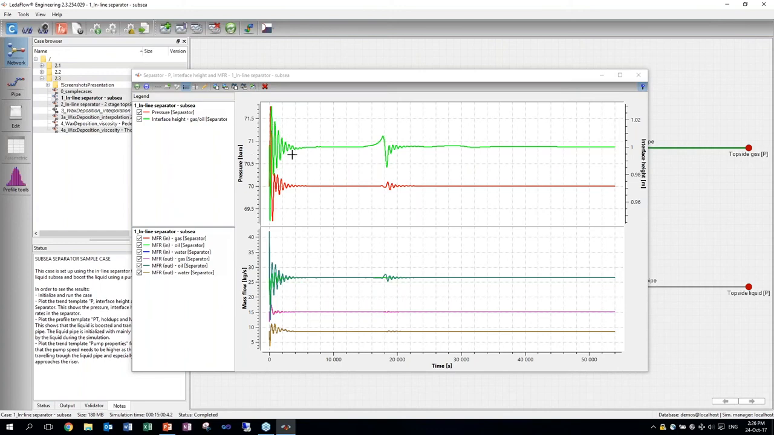It would probably be possible to improve this even further by tuning the controllers a bit, but I'm quite happy with this performance. So we can see that the pressure is almost constant, and also the interface height is almost constant in the separator. So this is working well.